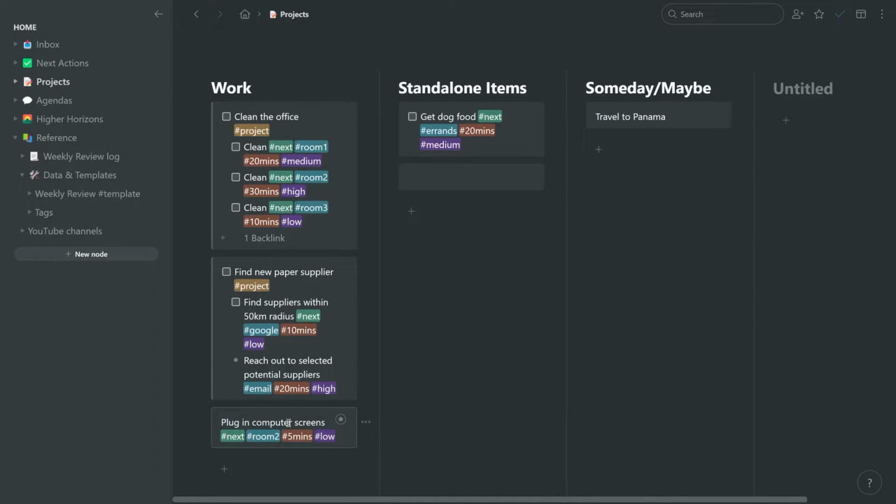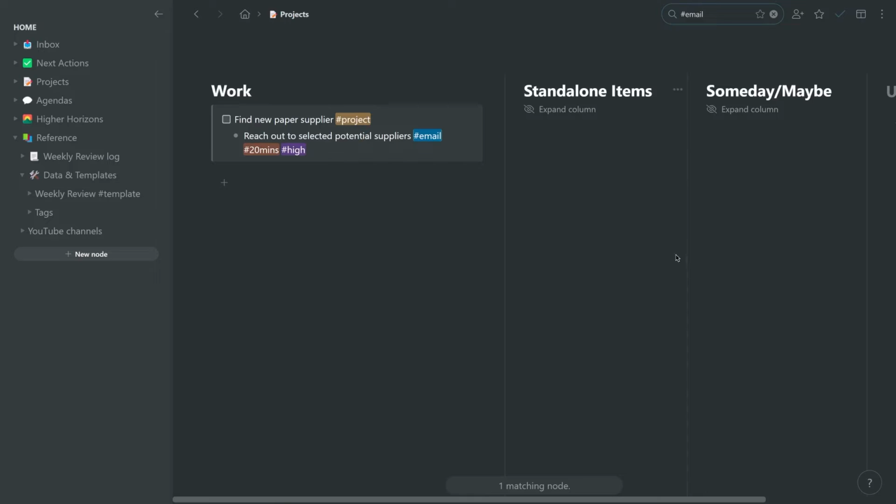Now, one way to try and do this is by navigating to a specific tag. So we can, for example, press email, and we'll see every task that has email.